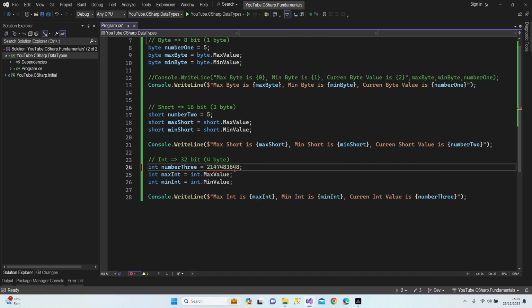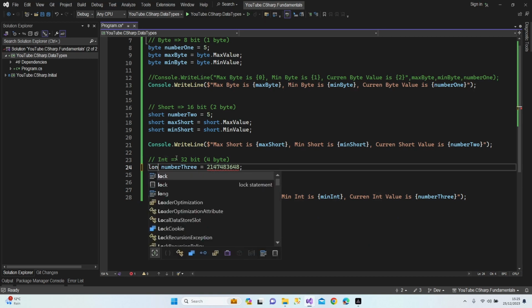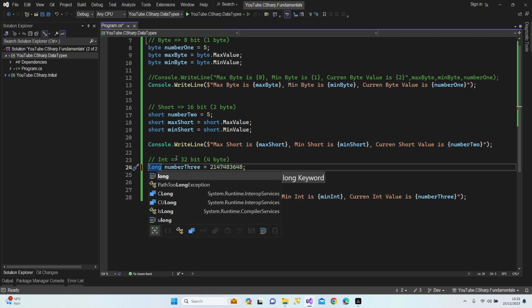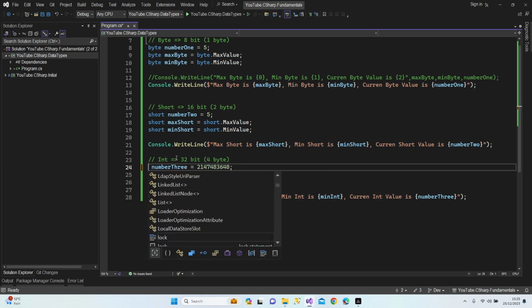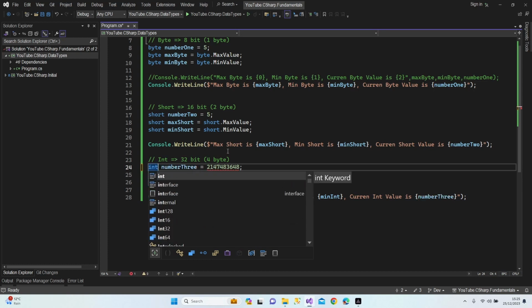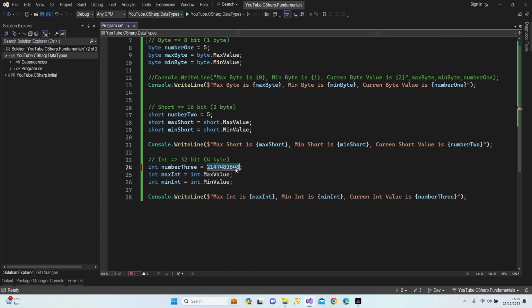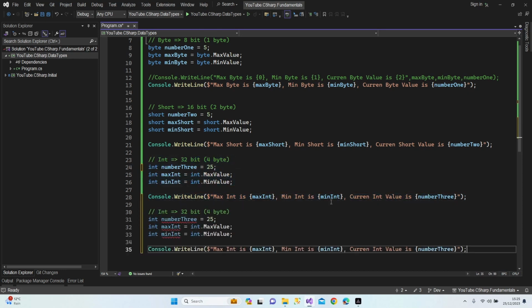And we can use it with the long. Let's change it to long. As you can see, the error message is gone. Now I'm going to show you what the long is. Let's make it 25. Let's copy and type here long. This is 64-bit, and we can say it's 8 bytes.